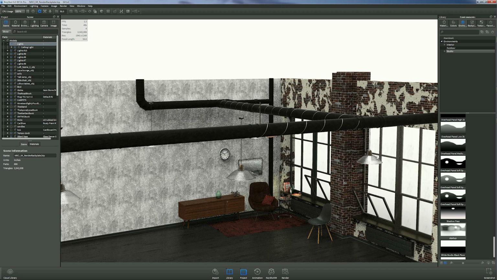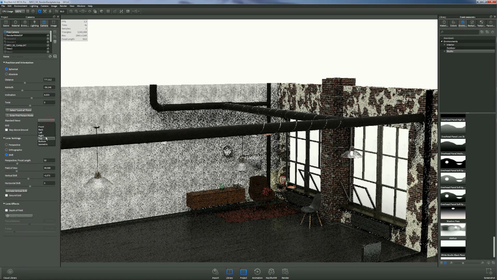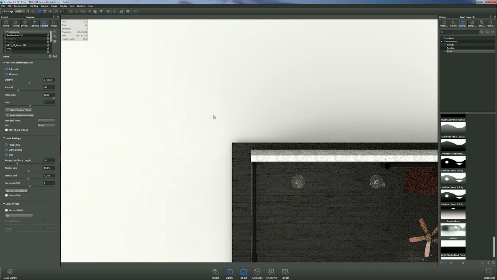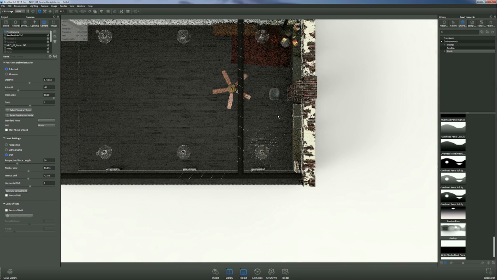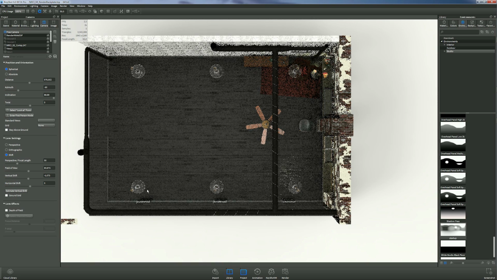And the nice thing about the pattern feature too is it helps in placing these. I took my camera and told it to give me a top view of my scene, and I was able to adjust the settings in the pattern to place these lights exactly where I wanted them.